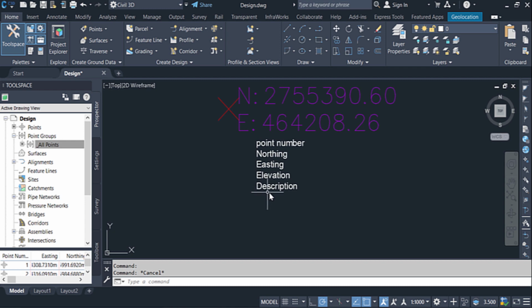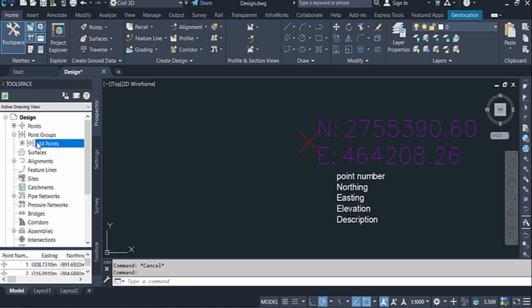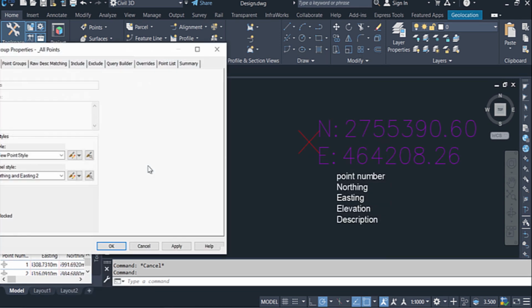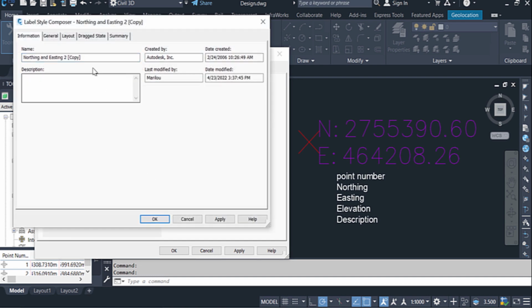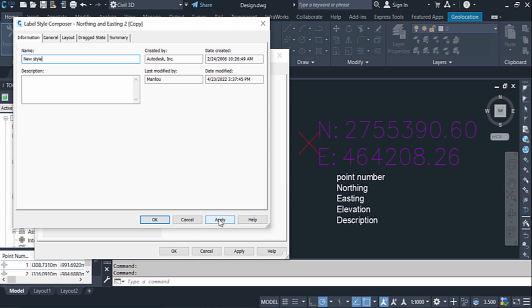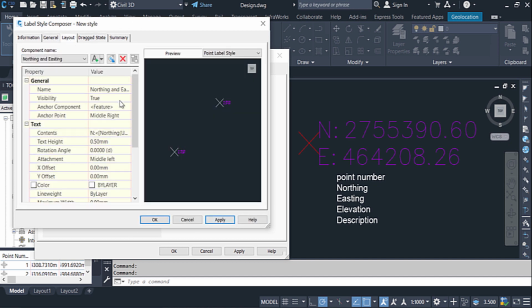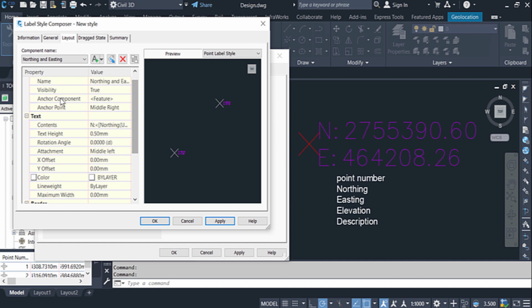So in order to create this style, right click on all points, properties. I have to create a copy of this. I will edit that. Right click, copy current selection. I am changing the name, new style, apply, click on layout. In this window some I explained already, but now I am creating this one.